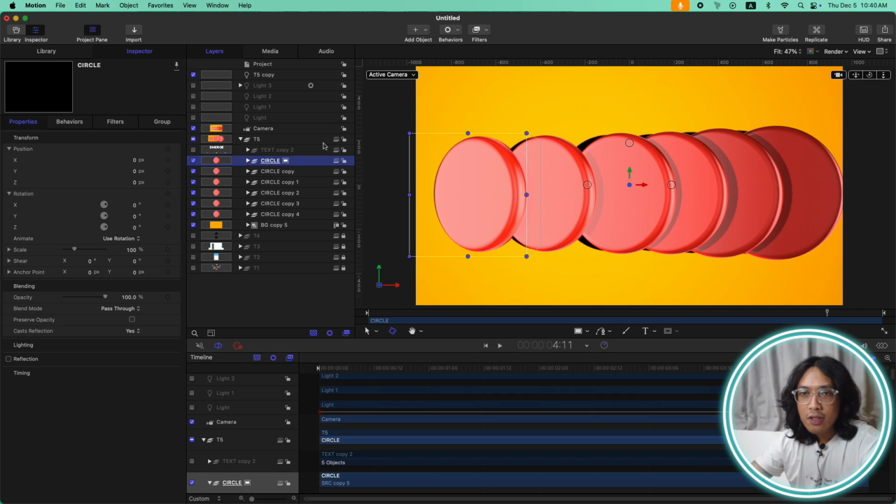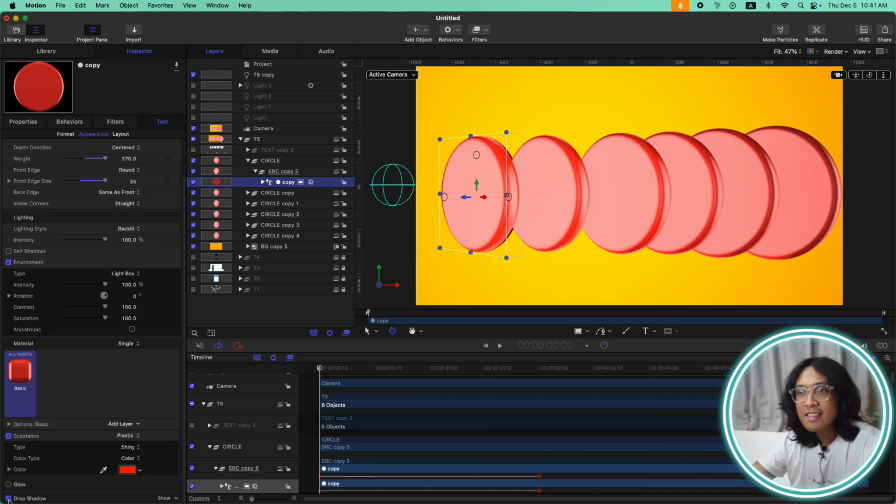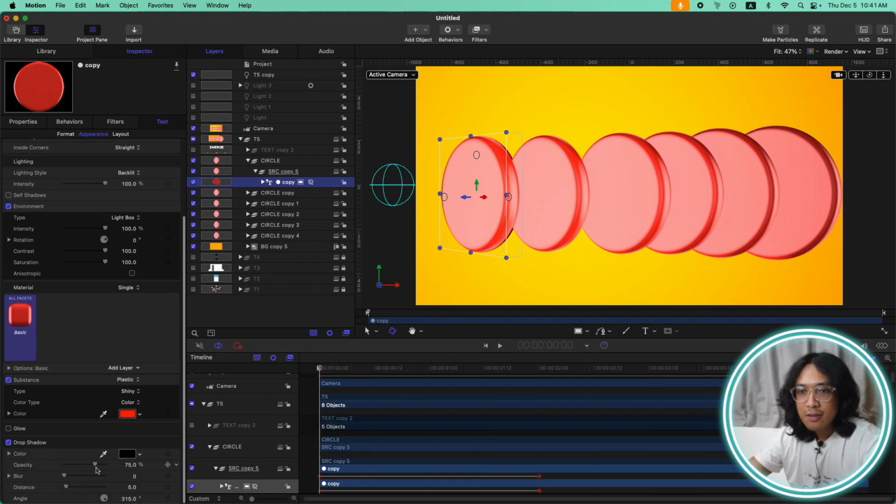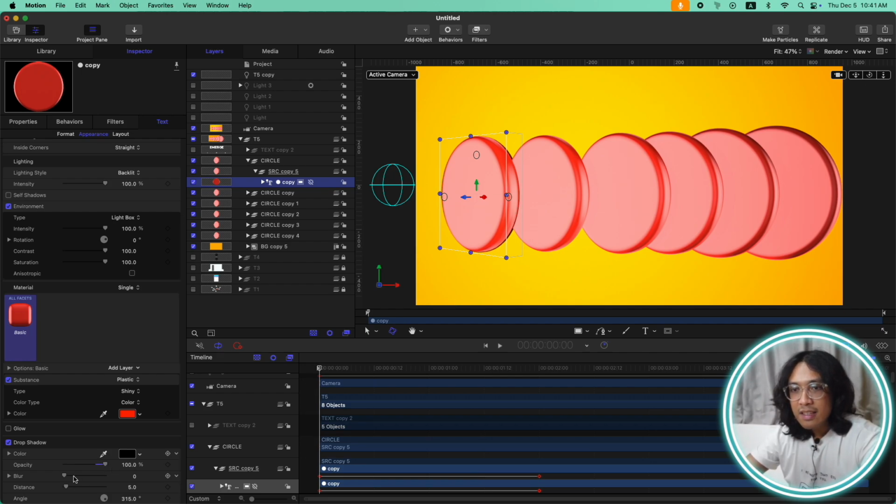Maybe we can also add some reflection here. So here on the text, click this drop shadow so that we can add some shadow here. Or make it look much better or much more interesting.